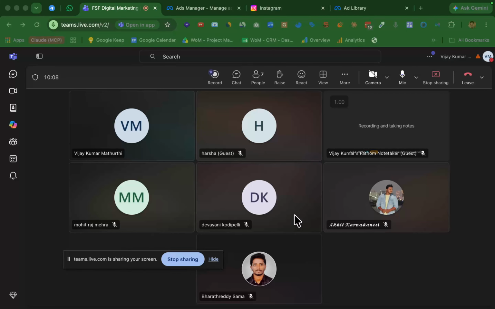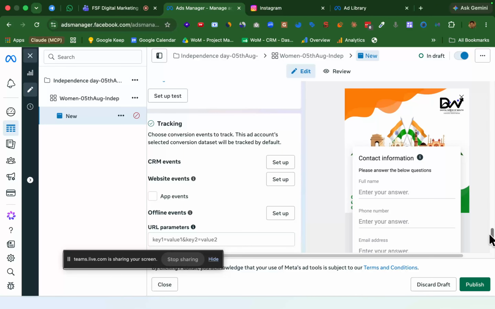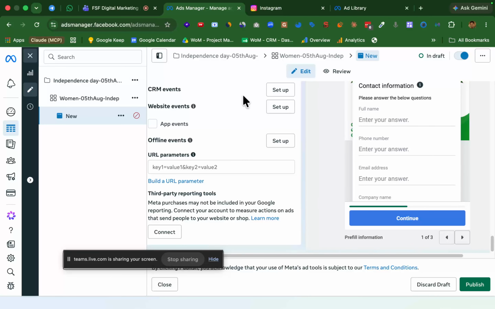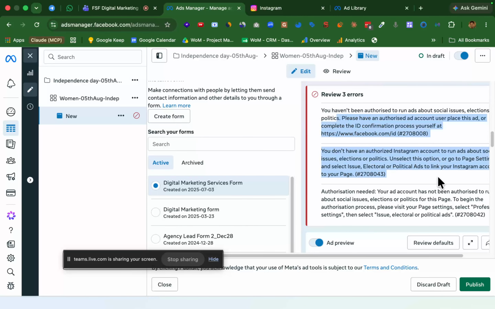Okay, fine. So let's start with today's. Till yesterday we have discussed how to create a business manager account, how to create an ad account, how to create a campaign, ad set, and ad. We have created some form ad, and then we tried to publish. Because this is a political campaign, it is showing some errors, because we need to identify our profile to run any political campaigns. So that is why it is showing these errors.